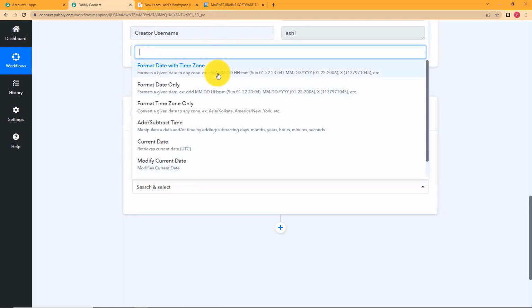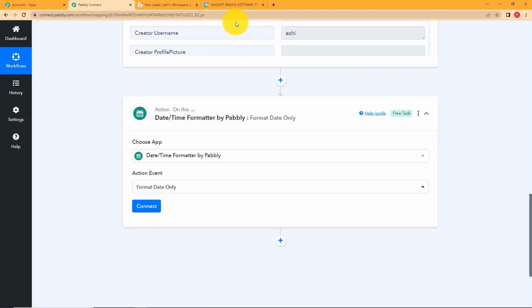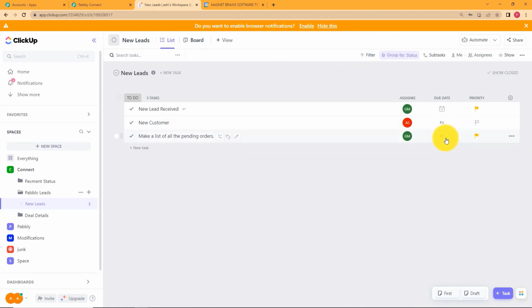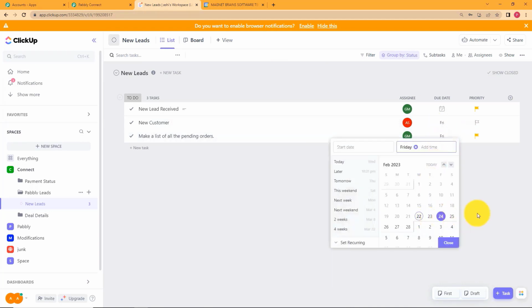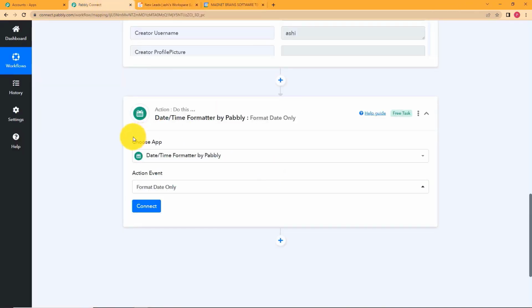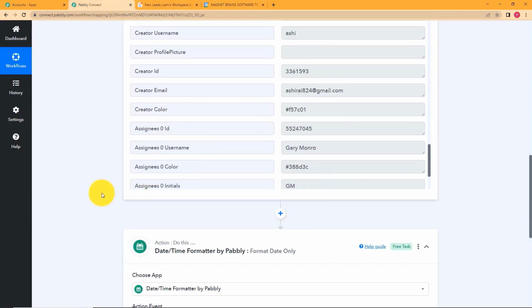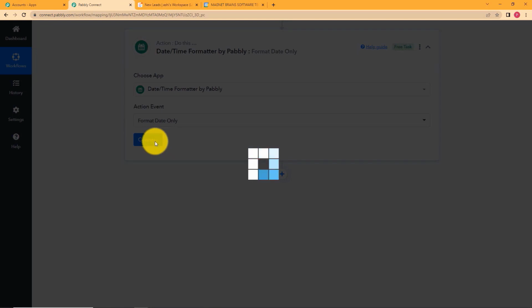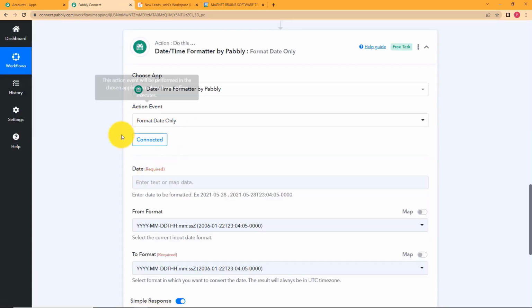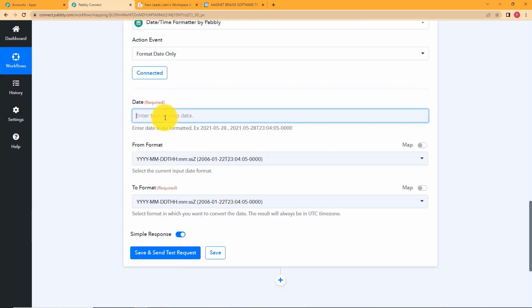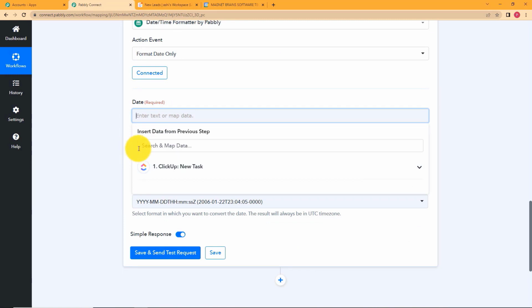Datetime formatter by Pabbly. You want only the date to be formatted, not the time, because you did not enter any specific time. There was only this date. The date was 24th. So you have to select the due date over here because that is what you want to format. Click on connect. There is no separate way of connecting datetime formatter to Pabbly Connect because it is a built-in feature by Pabbly. Now you have to enter the date. So you have to do a little bit of mapping over here.